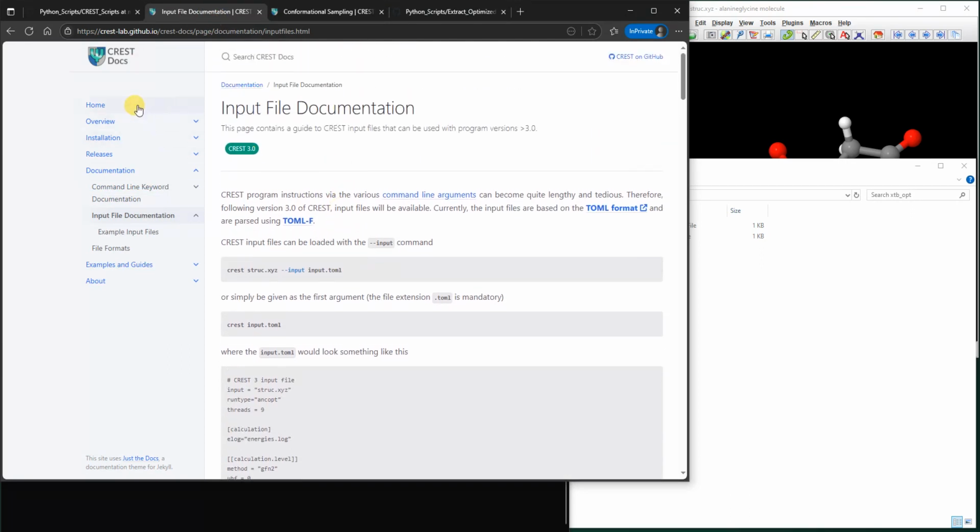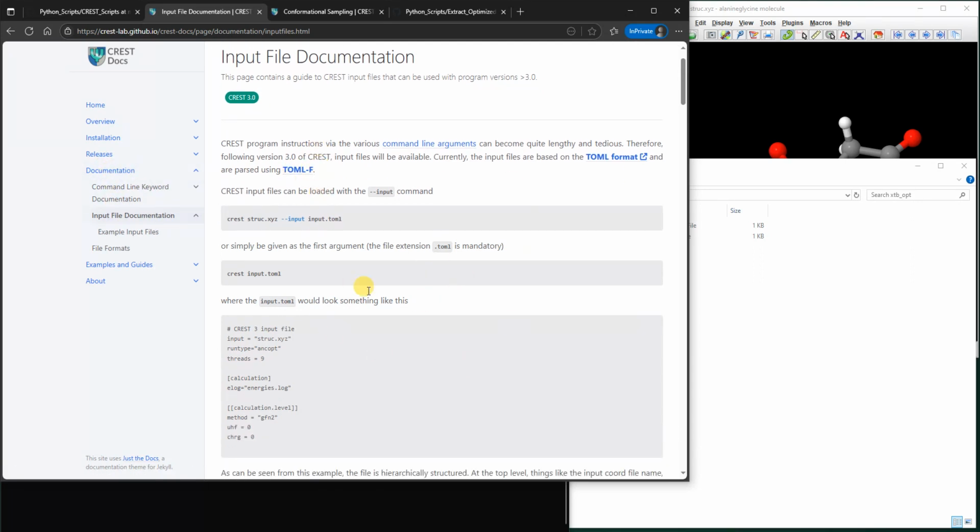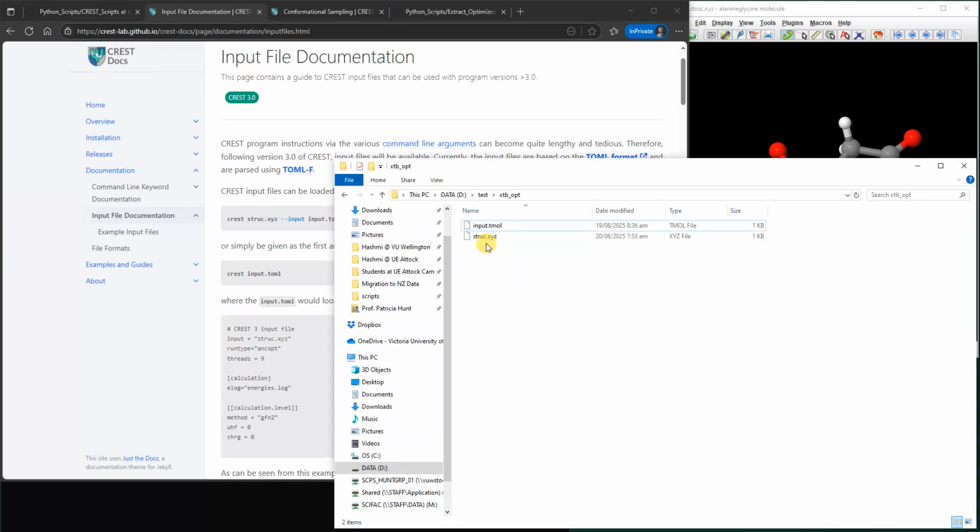For that, if you go to the CREST main website, then documentation, and then input file documentation, you see instructions about the input file. Basically, you have to give it a structure in XYZ format and an input file in tmol format. That makes things much easier for you. And how will you get an XYZ structure?